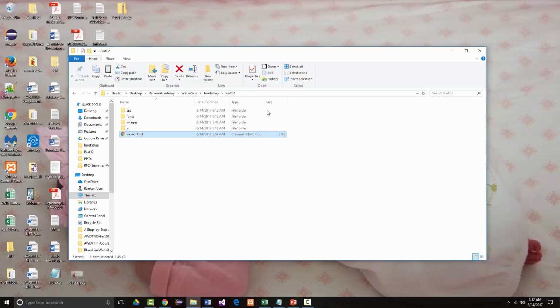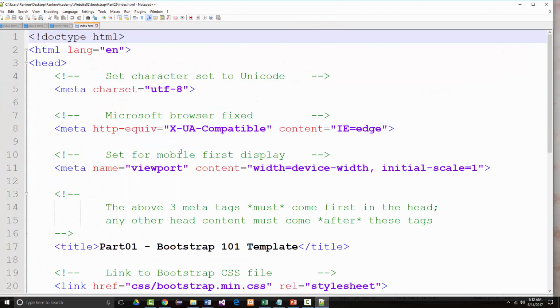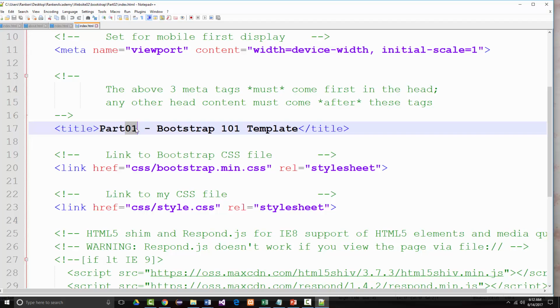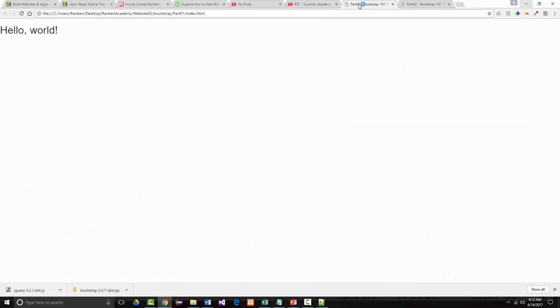The first thing I want to do is come in here, and the only file I'm going to have to change is the index file. The first thing I want to do is change this to Part 2. Now you'll notice that when I run this, there was Part 1 and there's Part 2. Right now they look alike, but we're about to change that.